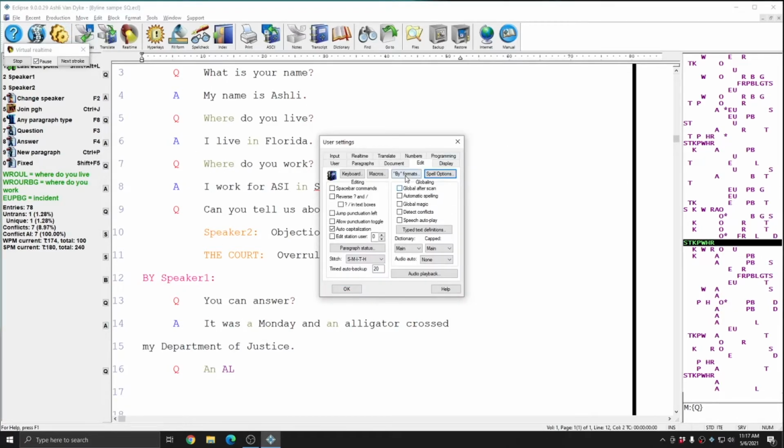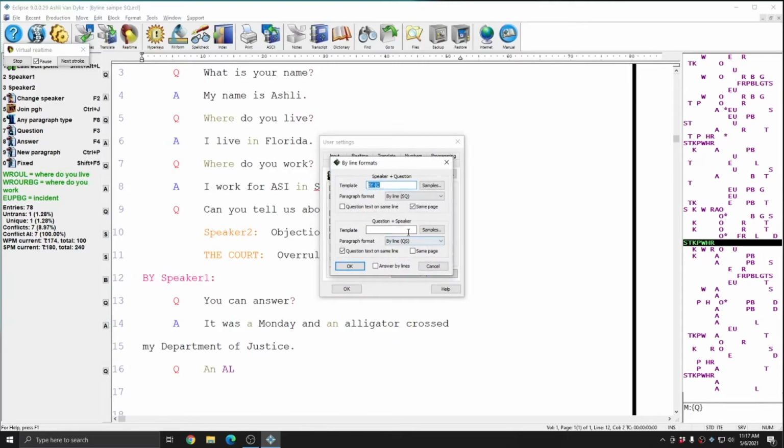And again, that's because I went to my user settings, to the edit tab, and to by formats, and I cleared out the template in the bottom box. And if you do not use the question plus speaker style format, which has the Q and the speaker name typically in parentheses, then you can blank out this box entirely and only use the top template. However, if you want to use both formats, you can also leave both templates available. This is the process that some users prefer. And of course, the templates are always customizable.